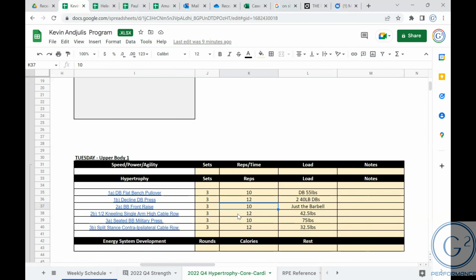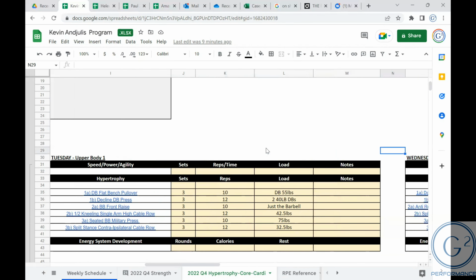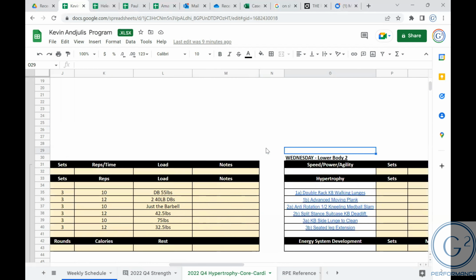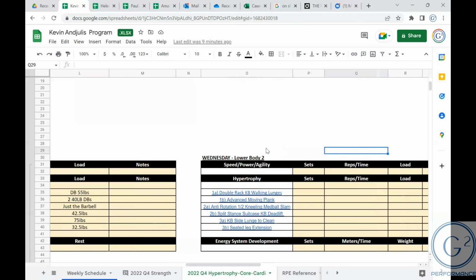I guess at this point, you're getting a theme of a lot of scapular work. And getting more scapular mobility is also going to help you build your shoulder. So I really like the way this program is gonna sit for you. Wednesday, back to a lower body day.